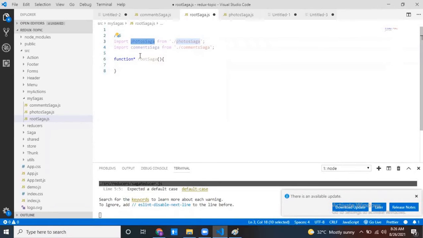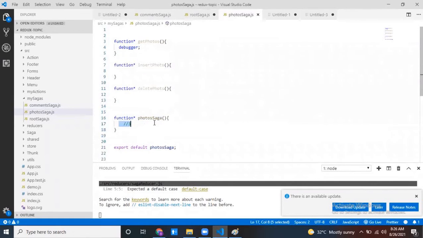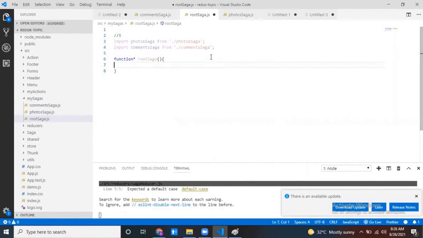If it is a function, what do you have to do? You have to call it, or not. At the time of calling, only then can we get these particular two functions, and these three functions. So in your saga, if you want to merge all your saga functions, they provided one predefined function. Which function? You know, all is the function. Redux saga provided one predefined function to combine all the saga functions.